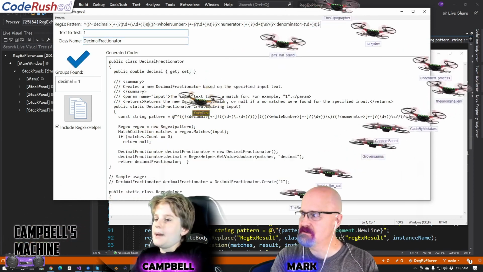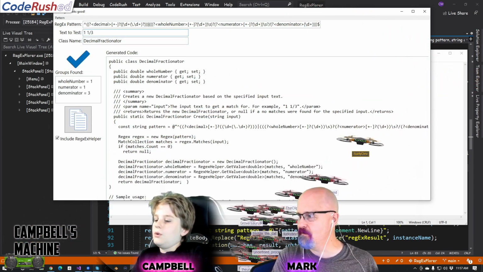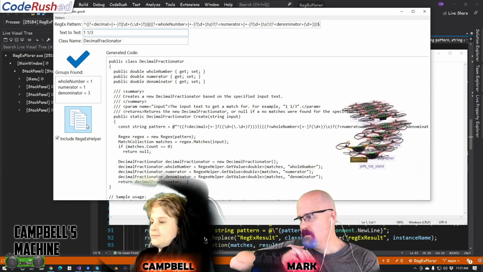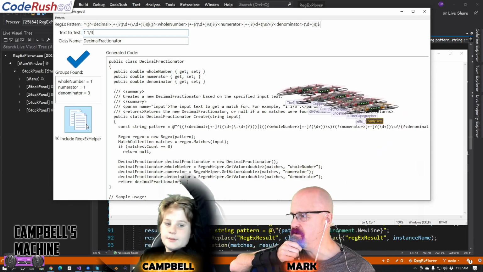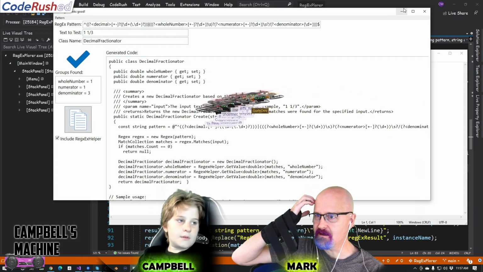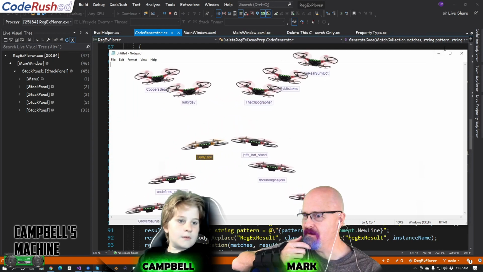The text to test is going to be like that, 1/1/3. Okay? All right, let's copy that. With the regex helper. I think so, because we haven't used this yet. So we're going to copy that. Good. I love that, the code generator.